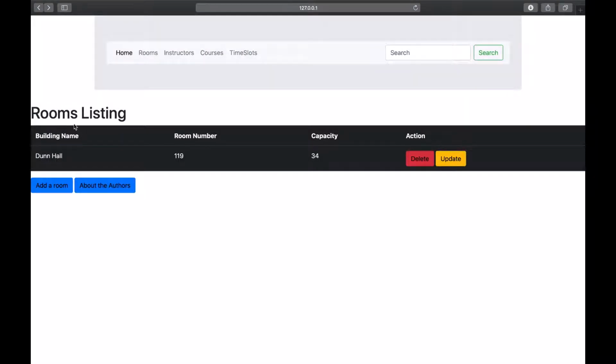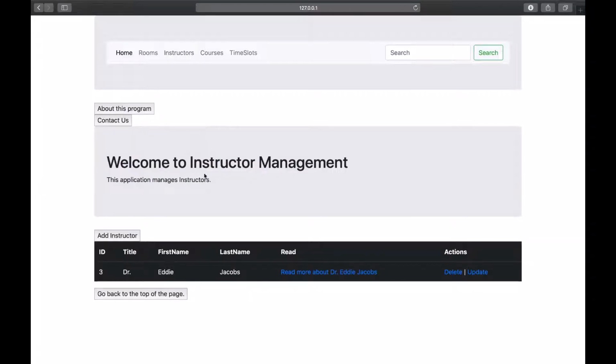I think that's it about the room list. Let's take a look at the instructor. Here we have this welcome page, and the idea is the same as room: to be able to update, delete, and create an instructor. So let's try to add an instructor and see how it works.